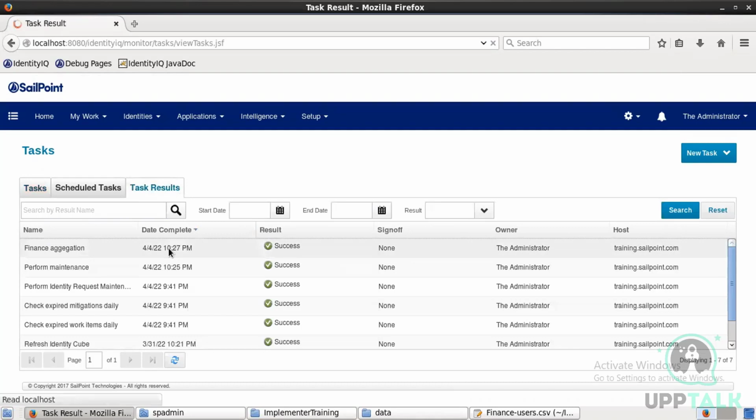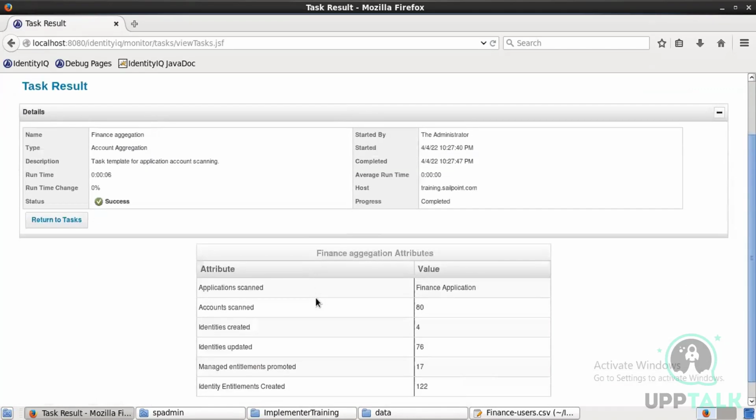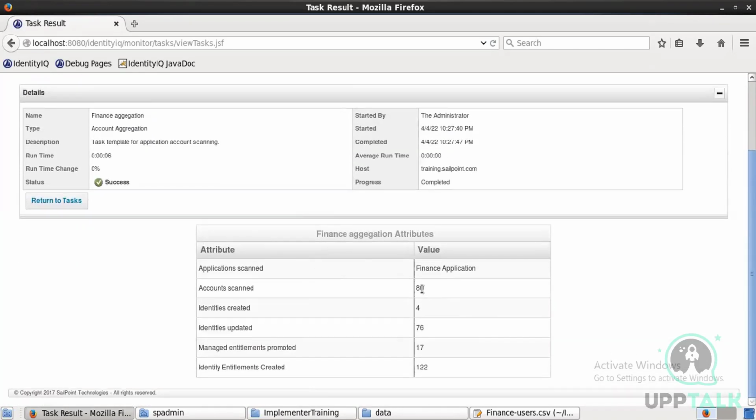So it's completed. You can open it and check it out. You can see here 80 accounts were scanned, 4 identities got created, and 76 identities got updated. Okay, what does this mean? Can someone tell me what are these 4 identities that are created? 80 were there in the non-authoritative system, right? So these 4 are called orphan accounts where the match was not found. Only 76 identities got updated among 80.